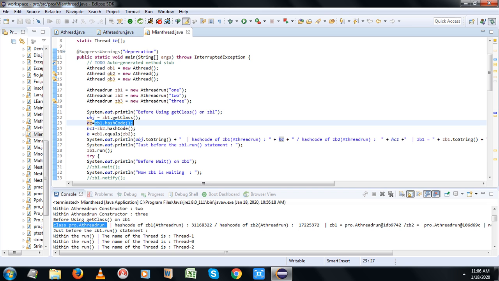So here in the console, let me highlight that, the hash code of zb1. You can see AThreadRun colon, the hash code is 311683222. So this is the hash code. You can see the numeric value, and it does have 8 numbers. Okay, similarly I have printed the hash code of the zb2 object of AThreadRun, and here I have used the equals method.